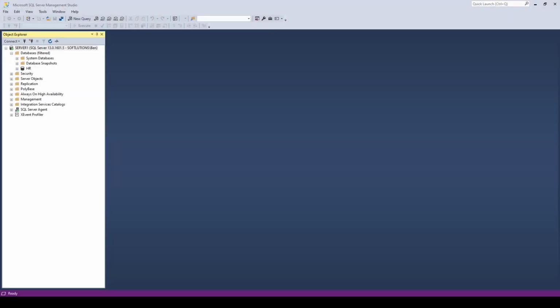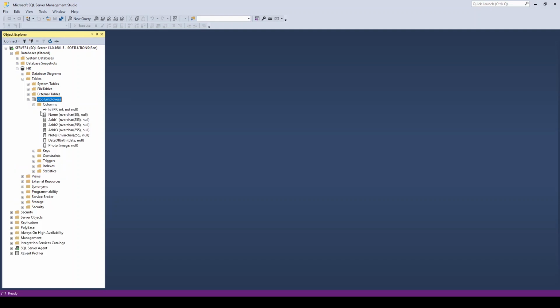Before we start building our FrameworX application, we'll have a quick look at the database that's going to be representing this application. So on server 1, I have a database called HR. If we have a look inside that database, this is very simple. We'll see there's an employees table with a number of fields.